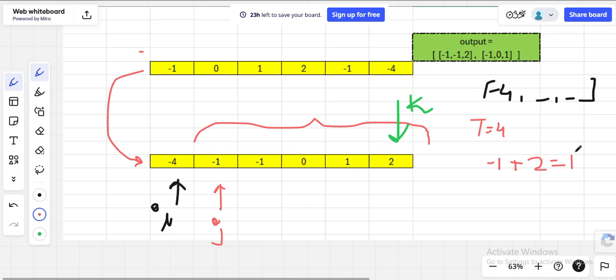In this case our target value is 4. Are we getting the target value? No. The target value is 4, which is greater than this sum, so we need to increase the value of this sum. For that we have to increase the value of j, the first pointer.